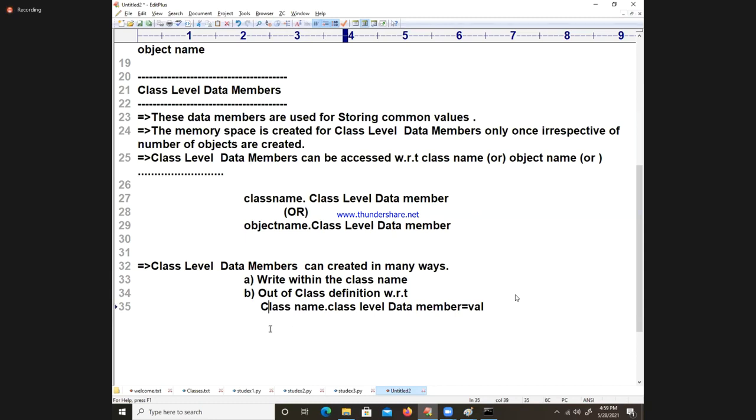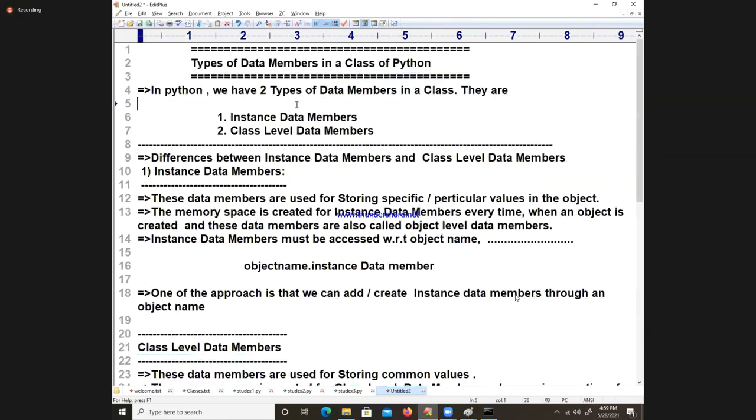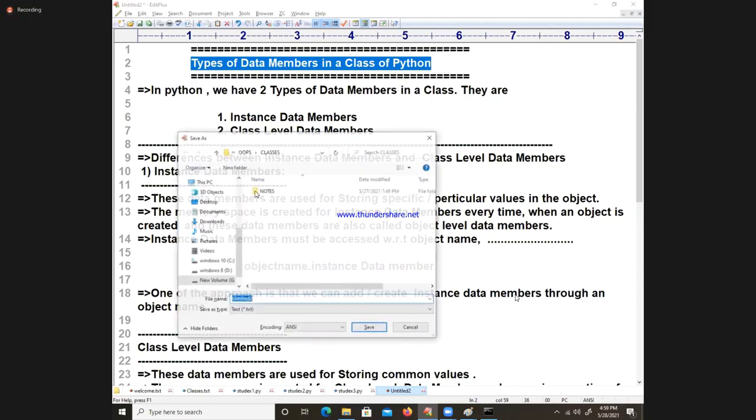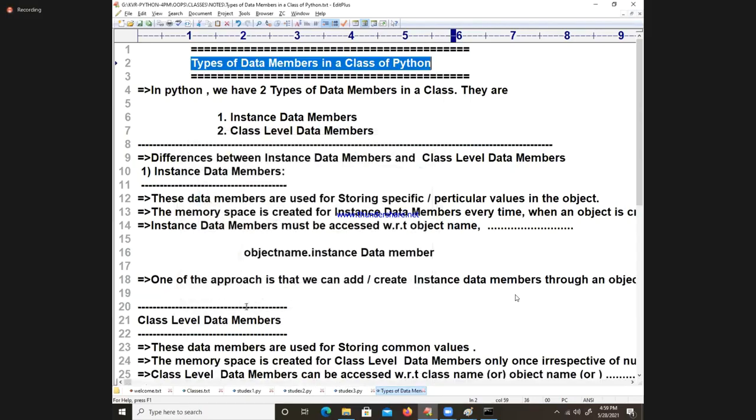Up to here, are you confident enough? Only one or two things I will add, then you will come to know class level data members. Shall I move forward? If you permit me, I will go to types of data members. Today we understood. Let me save it to our notes. Right, done. Types of data members we understand.